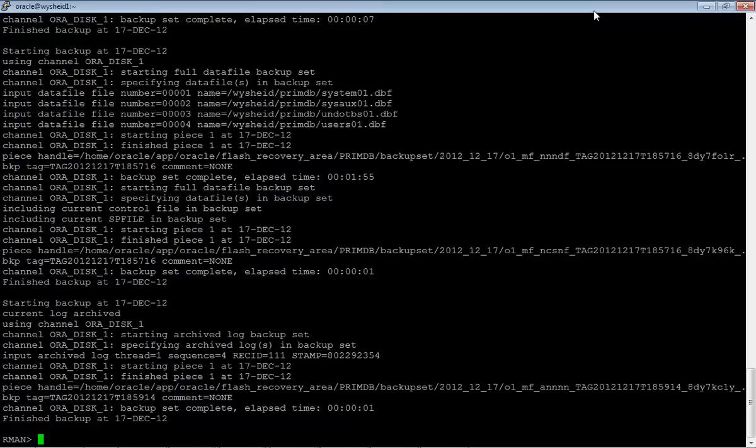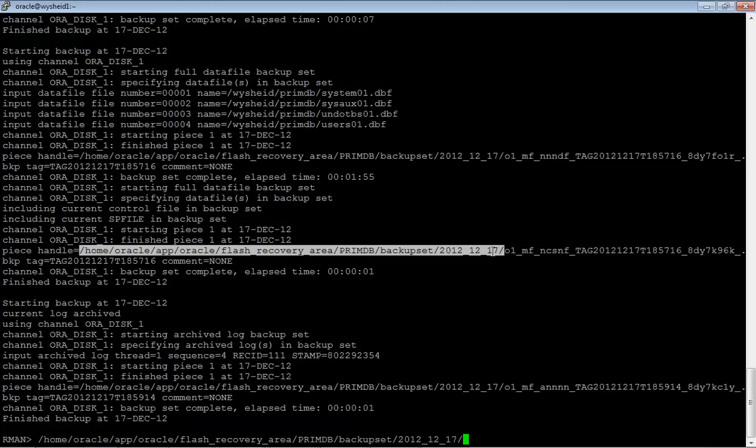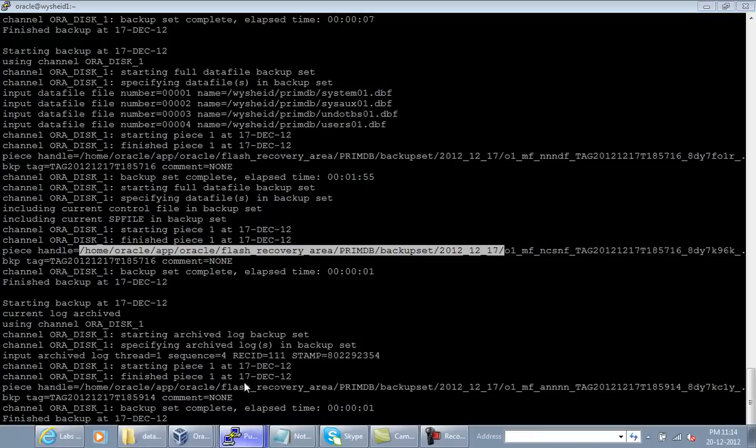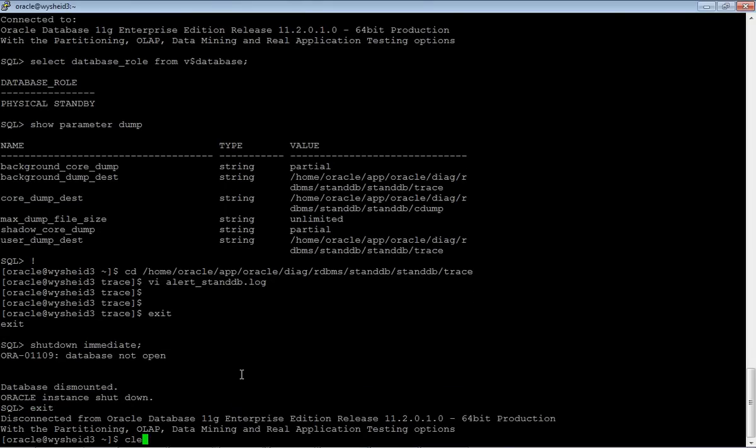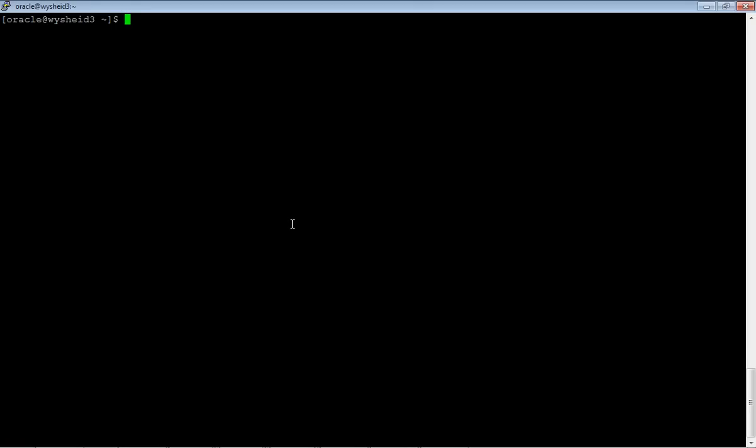Now we can issue host. Okay, before that, let's see where the backup pieces are created. You can see that the backup pieces are created in this location. It's a good practice that we create this destination on our target server and copy that backup to that location. So let's copy here and then go to the standby, and by standby I mean the target. So let's create a directory.